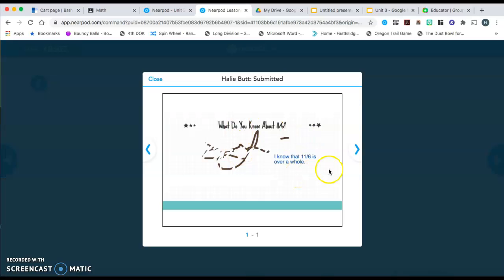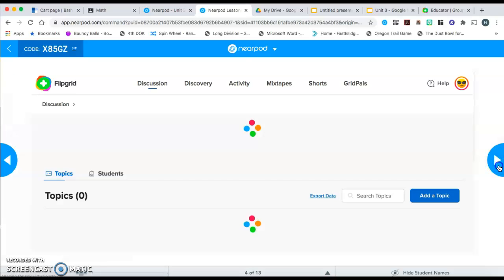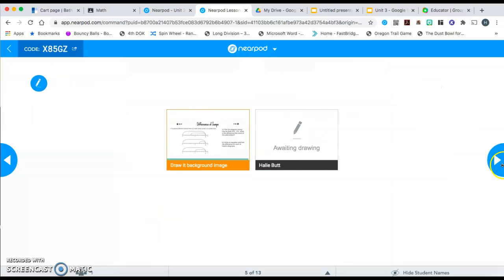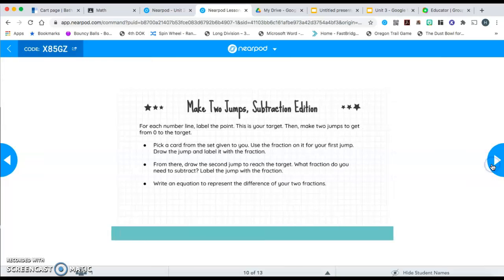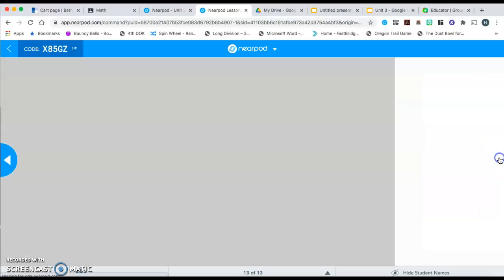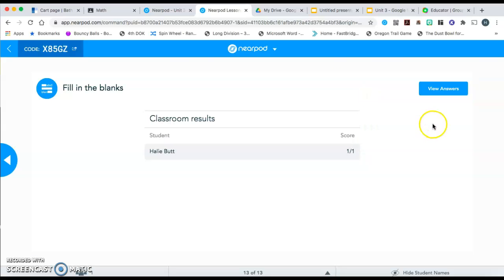So there's my work that I did for the day. If you had more than one, you'd have to hit the next arrow, and it would take you to the next one, so you don't have to click every single one. Flipgrid, it takes you to Flipgrid so you can see all of them. Again, there's the drawing. It said I didn't do the drawing. And then I'm almost done. Here's my tries. I can view their pairs. So it's a lot of things that you can see what they've done. So view my answers. That was what I put. And that's it. So that's Nearpod in a nutshell.